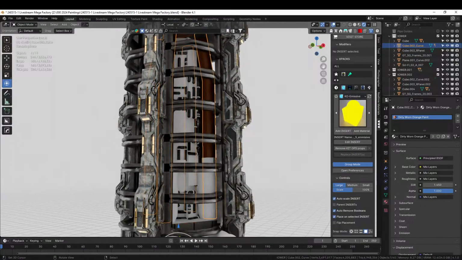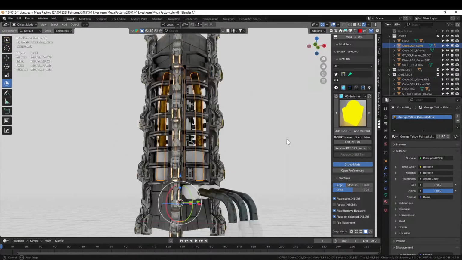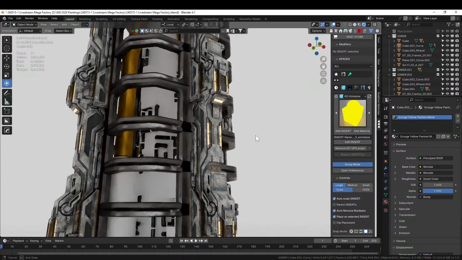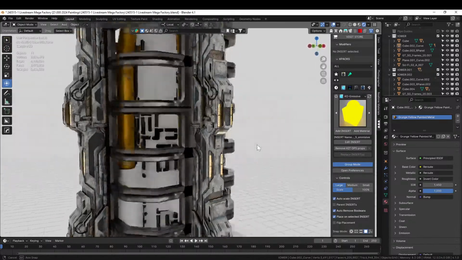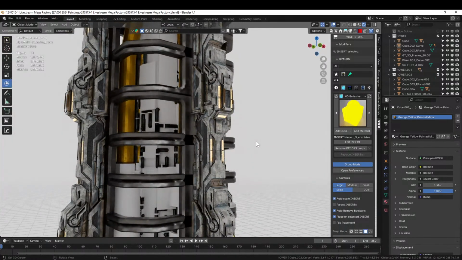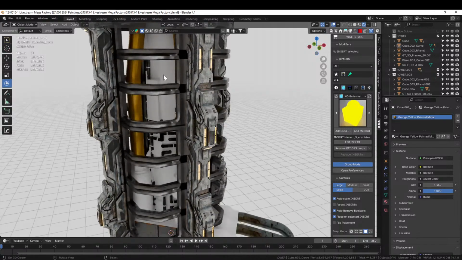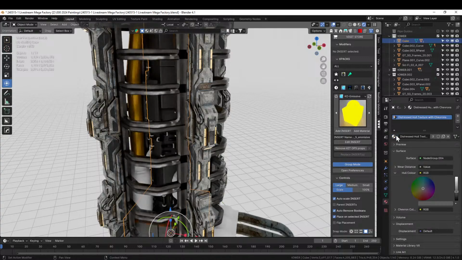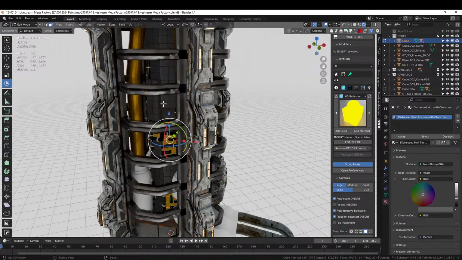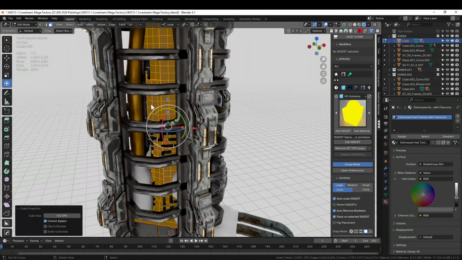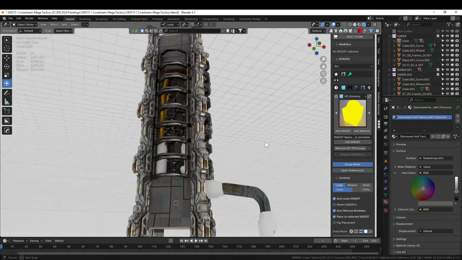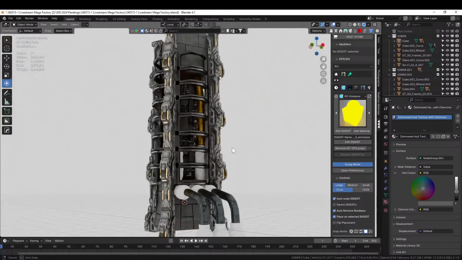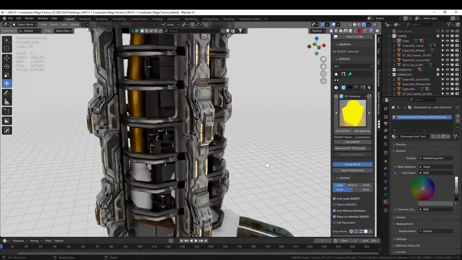Let's just see what it looks like with grunge yellow. That's kind of neat. It's a little more shiny. Let's try that. This thing here, chevron. Again, Tab, A, U, cube projection. Dark, but I think it's okay. Cool.